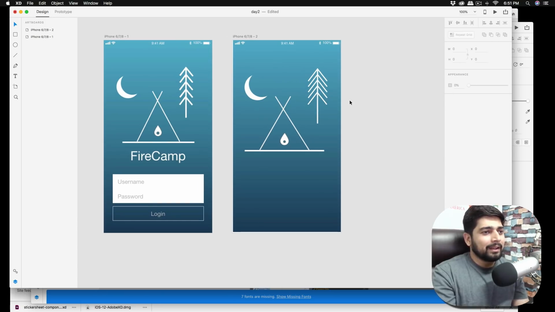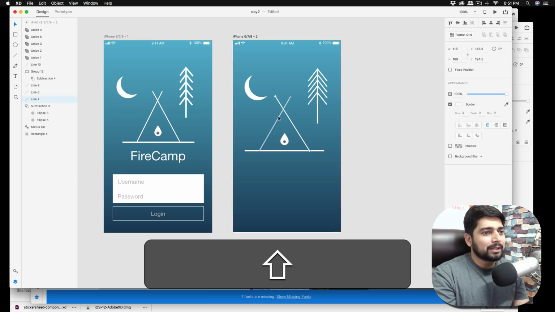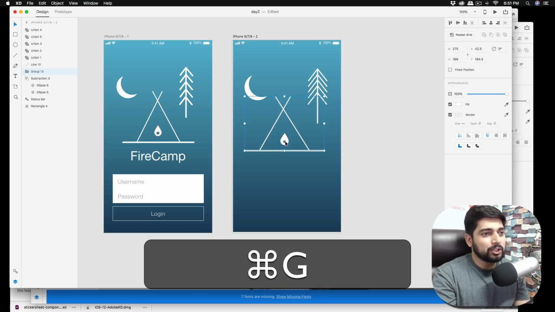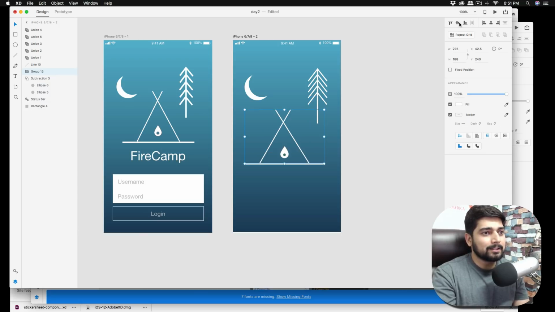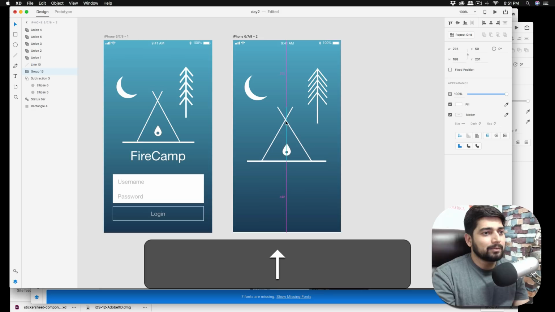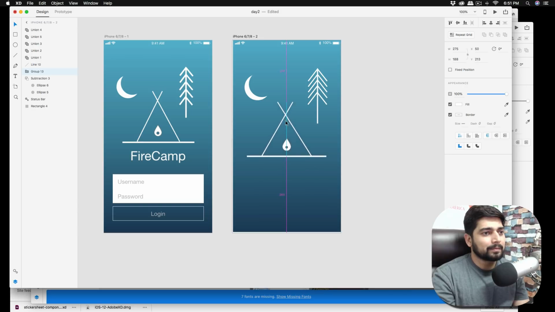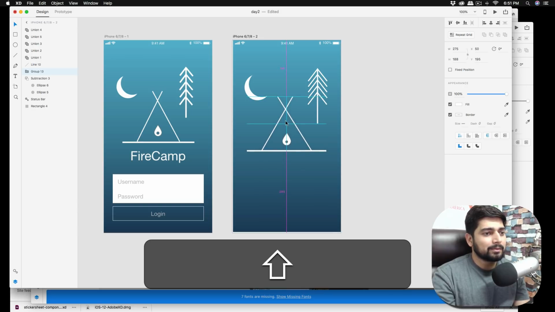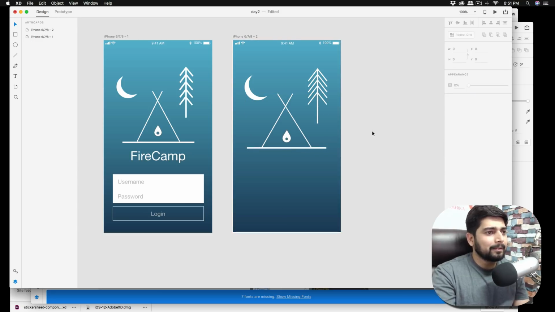Okay, and now I would like to select all of this as well, this guy and this one as well. I'm going to press Command G to group them so that I can center them. I want a center-ish look for that. Not that much center. I'm going to just move them up a little bit, and I can press my Shift key and move that 10 pixels at a time. There we go, looks nice.